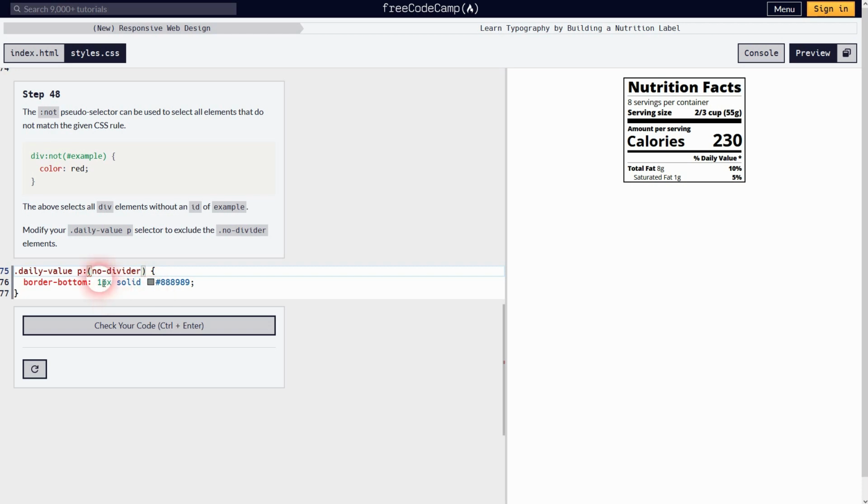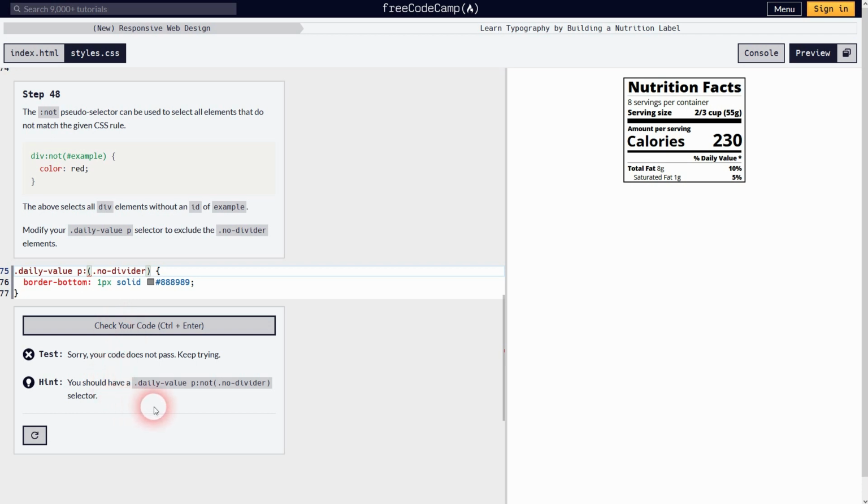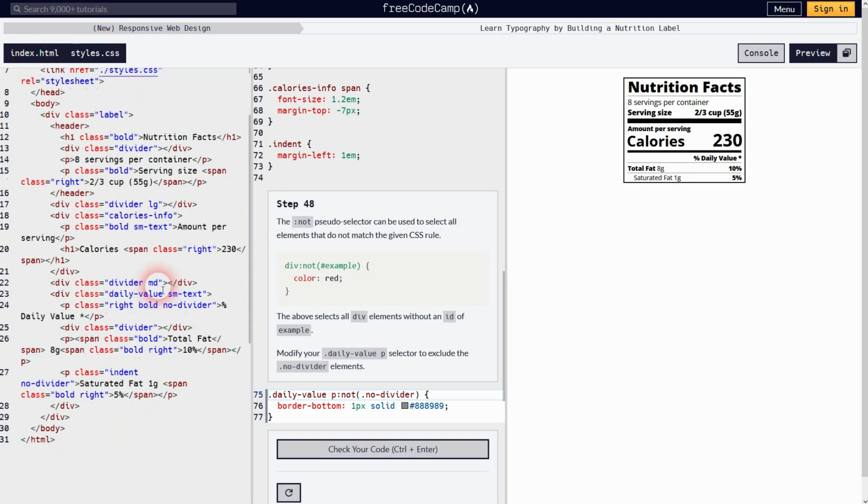We've used that class before. Oh, my mistake, I should have written that correctly. So after the p, then the double dot, you'll have to add the not. So we're going to apply all of this except for the no divider class. And this is what it does. So our daily value right here, so percentage daily value and this little star icon, it's not going to be affected by this, as this is the not in our pseudo-selector, but everything else is affected.